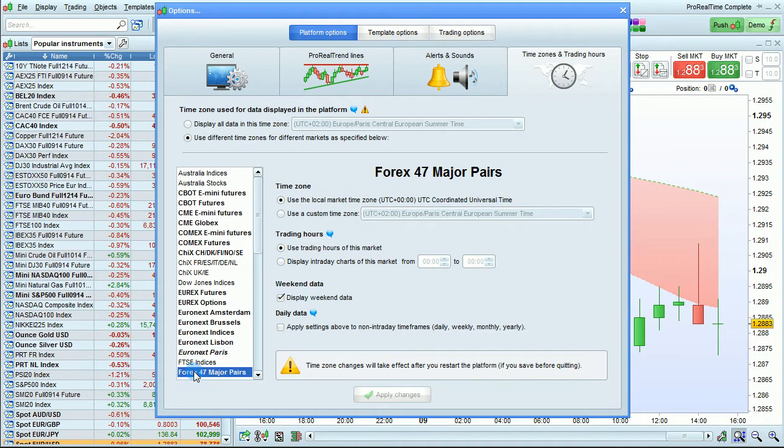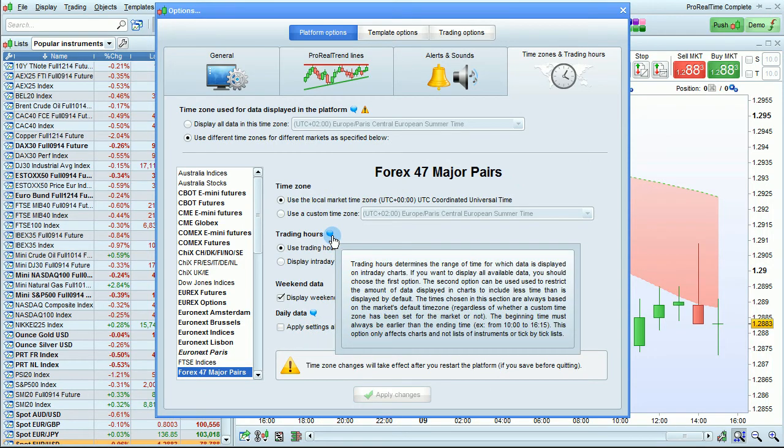Let's go back to Forex. And let's look at trading hours. Trading hours determines the range of time for which data is displayed on intraday charts. If you want to display all available data, you should choose the first option. The second option can be used to restrict the amount of data displayed in charts to include less time than is displayed by default. The times chosen in this section are always based on the market's default time zone, regardless of whether a custom time zone has been set for the market or not.